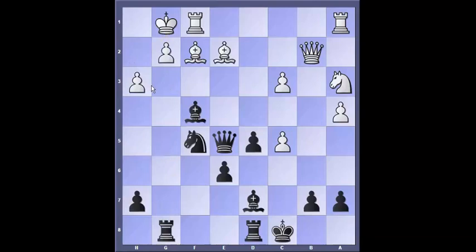But in a classical game, it's not so easy because you have to calculate. And let's say this backfires somehow and you're not able to regain the material or checkmate your opponent. You're simply down a rook in this position. However, I calculated quite deeply here and I saw that white is much worse in all possible lines.